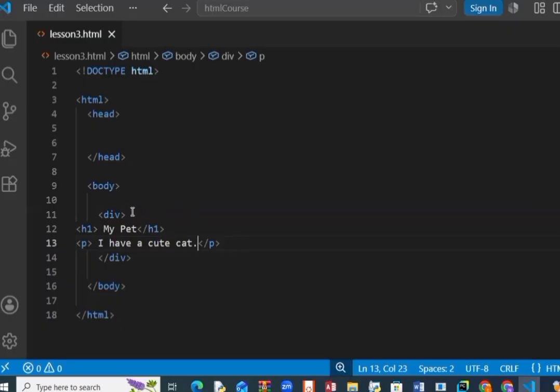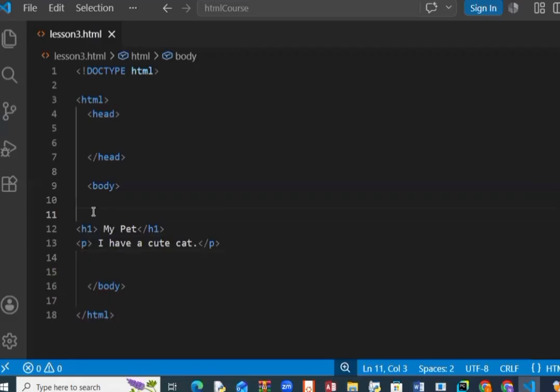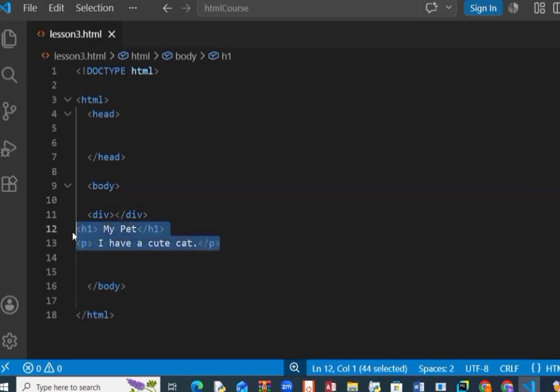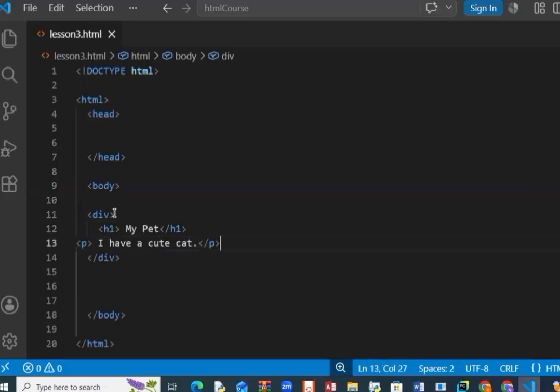Okay, then go to your web page, refresh. You can see it hasn't made any change. See, if I remove this div tag, still it will be the same, right? Refresh, still it will be the same, but div tag helps to structure, organize our codes. So we know this section we need to use it. So whatever needs to be a section, it should come inside, right?